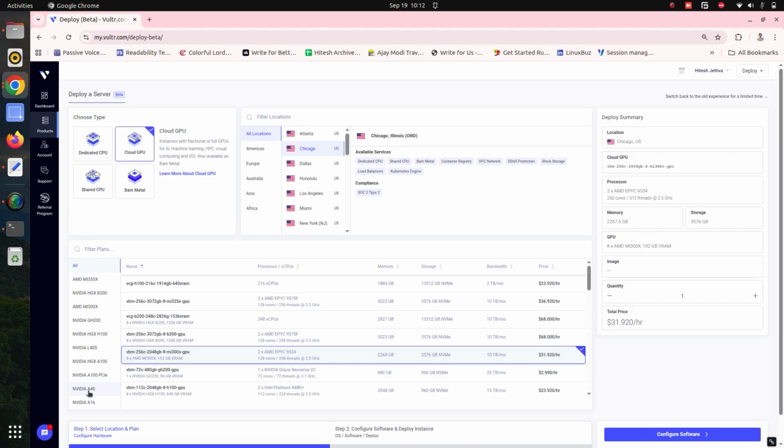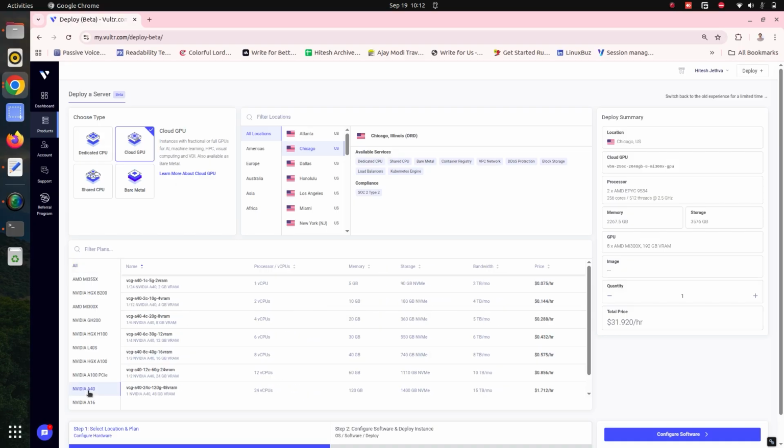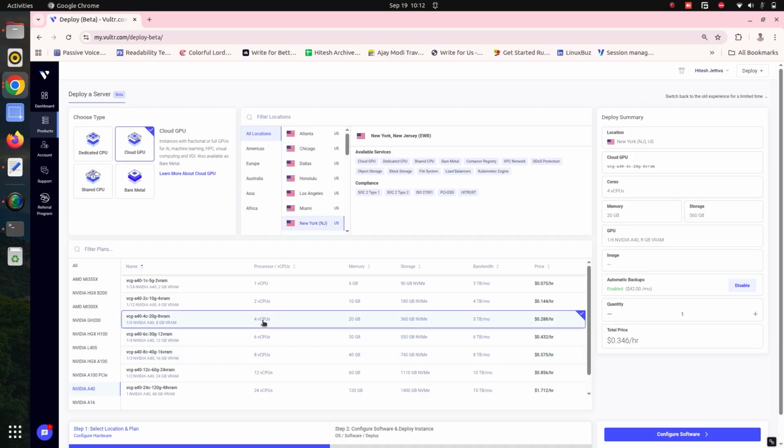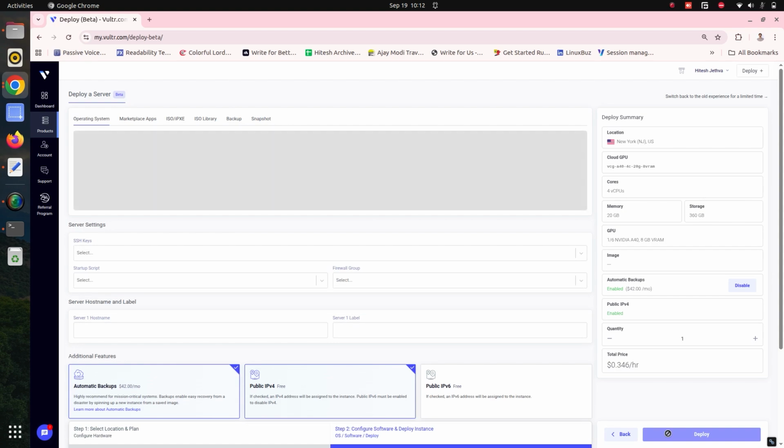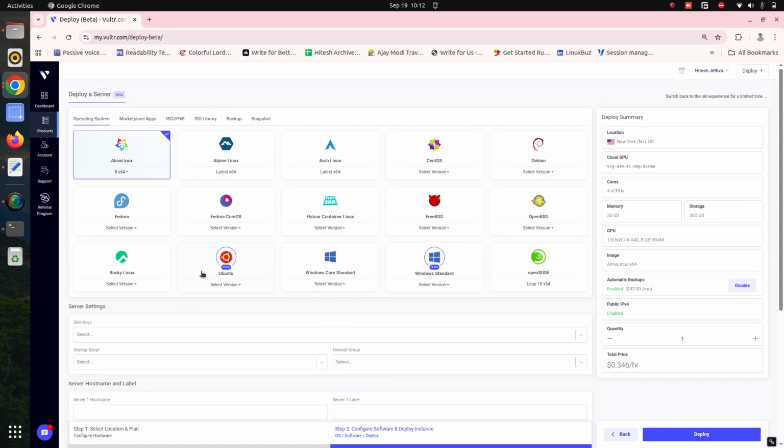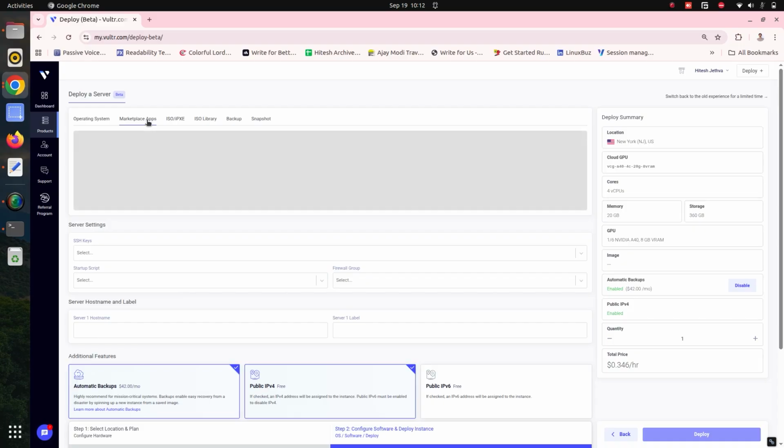Choose your nearest location like New York, pick a GPU such as the NVIDIA A40, and then hit Configure Software. Next, click the Marketplace Apps tab. This is where Vultr lets you pre-install ready-made setups.